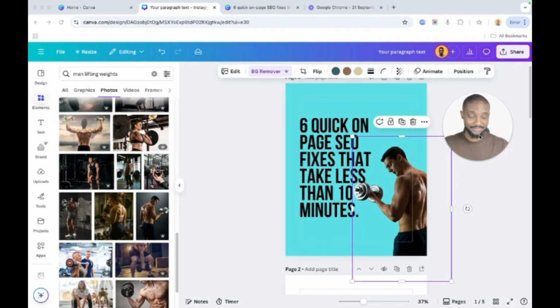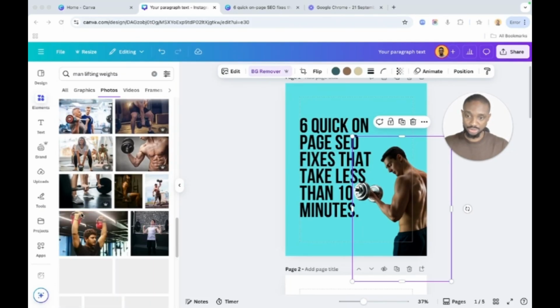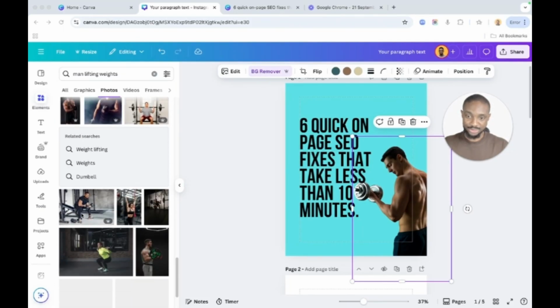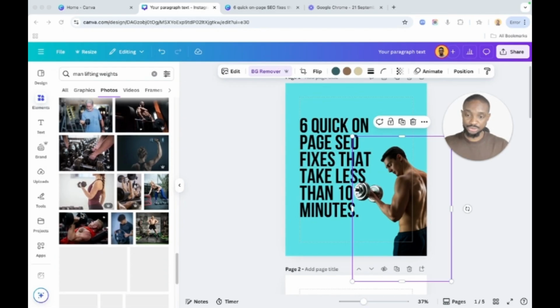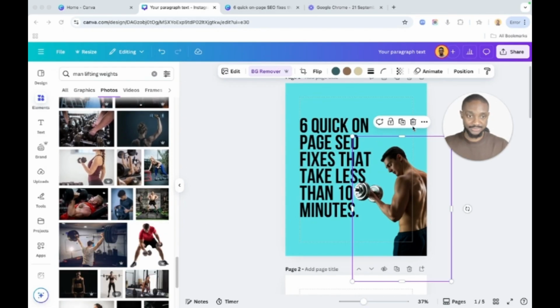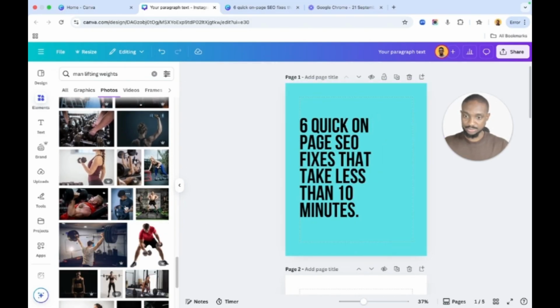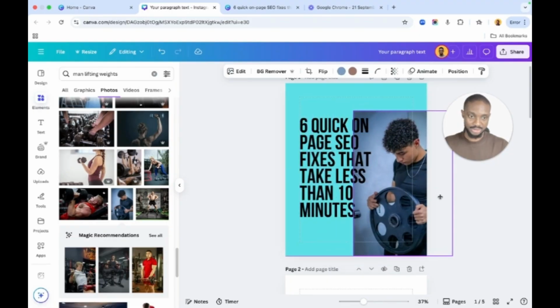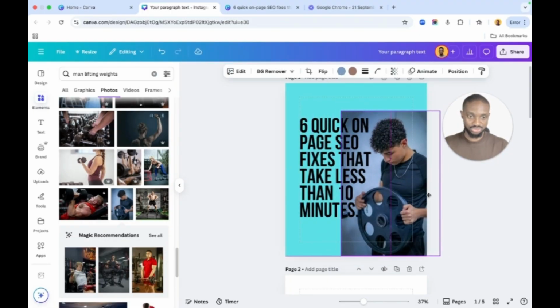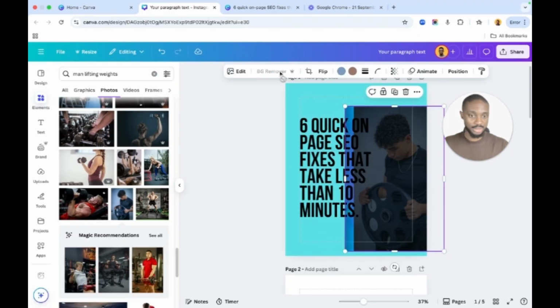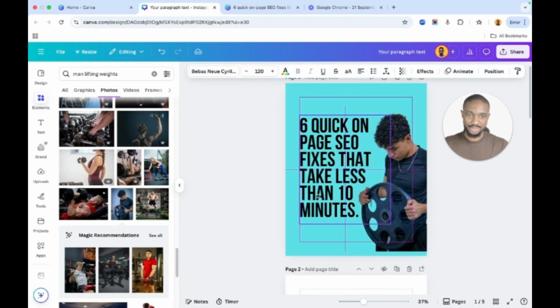And I'm actually not a fan of this image, so I'm probably just going to go through and select another image. And I think what I'm going to do is, since I think I found one that looks not bad, I'm going to pick this instead of this young man racking this weight and click on background remover. I think that looks better.